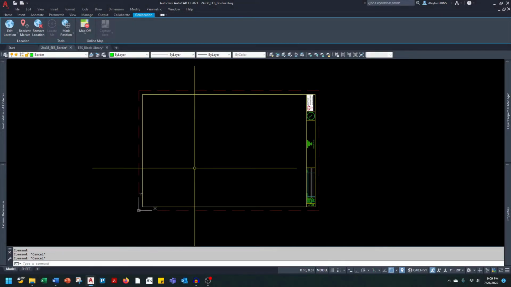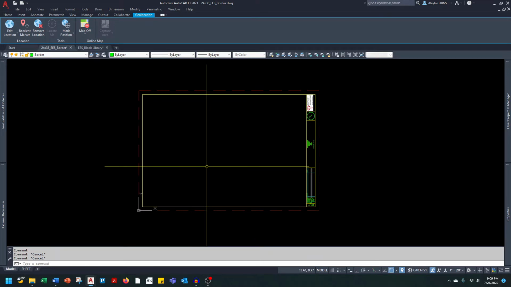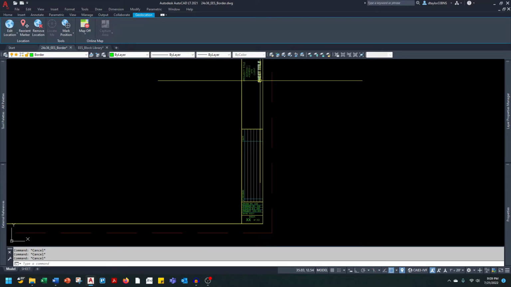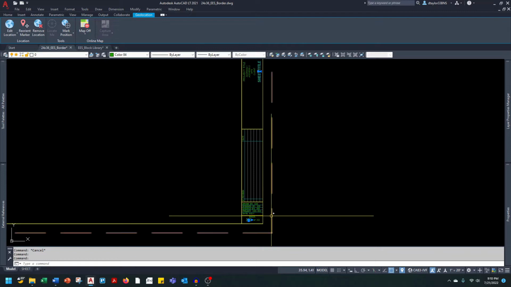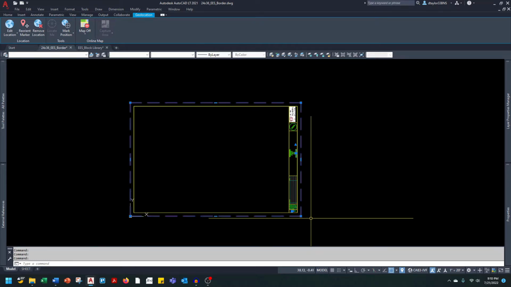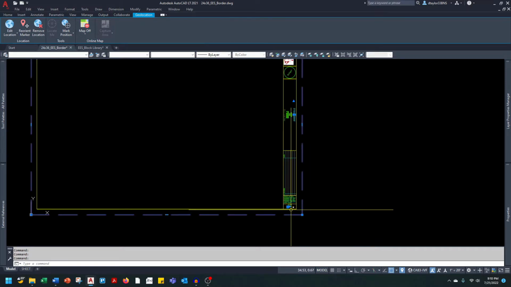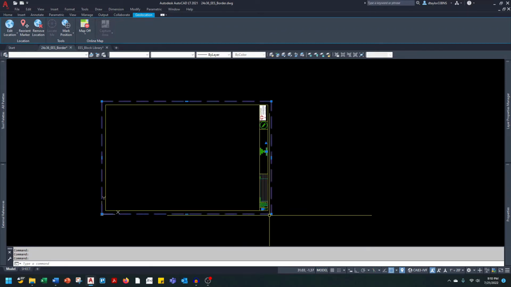To start using the Sheet Set Manager, we're going to need to start with our standard sheet border or our title block. We want to set up fields for the sheet number and the sheet title. I am going to take both of these pieces of text, and I'm also going to take this outline. This outline represents the edge of the paper when I print. But I'm going to move it with these two pieces of text as a reference point, so I can marry this up with the sheet border.